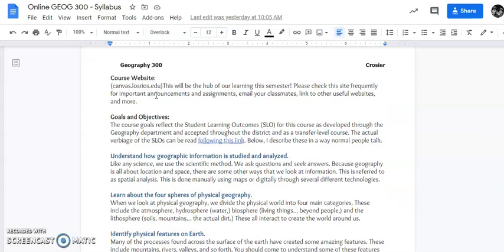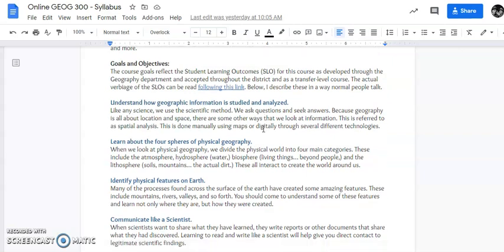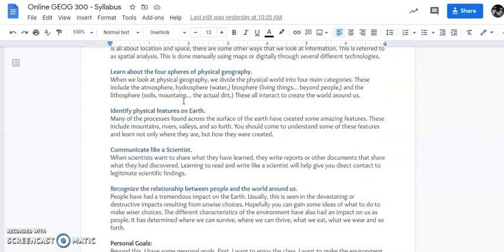All right, so our course website, obviously, we're going through that now. Goals and objectives for this course. Technically, I should be sharing with you our student learning outcomes, but they're written in a way that is kind of difficult to understand. So what I've done is I've reworded those here and what some of our goals are. Let's just go through some of the main ideas. Understand how geographic information is studied and analyzed. Learn about the 4 spheres of geography. Again, that's going to be our atmosphere, our hydrosphere or water, our biosphere, the living things, and then the lithosphere, the soil, the mountains, the actual dirt and the shape of the earth.